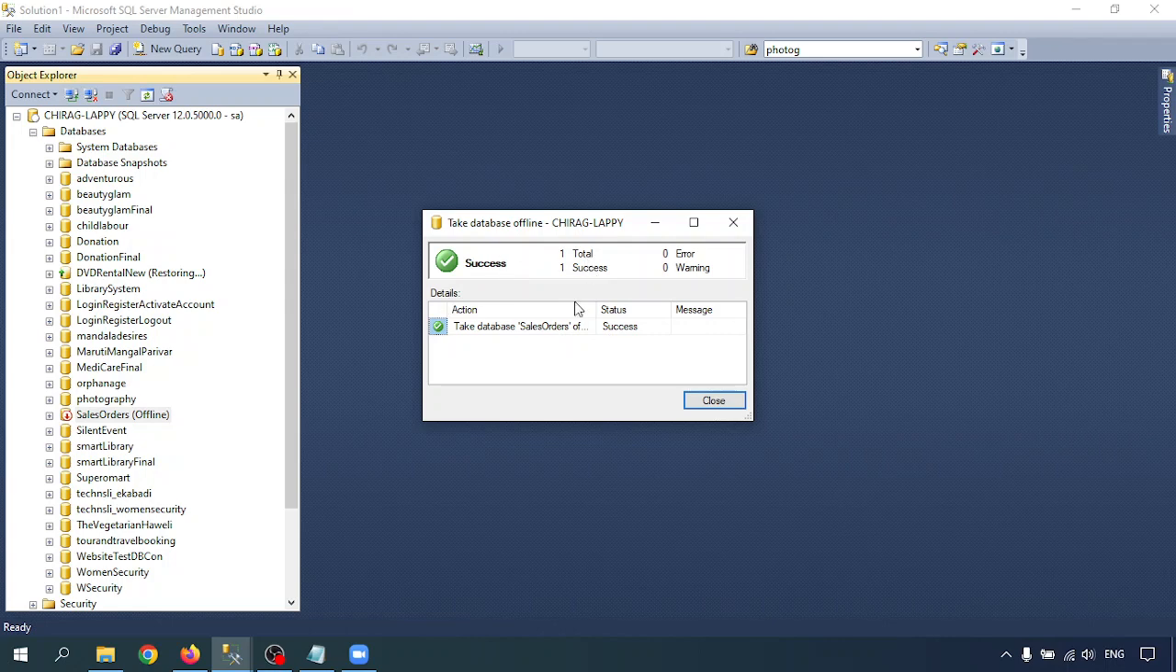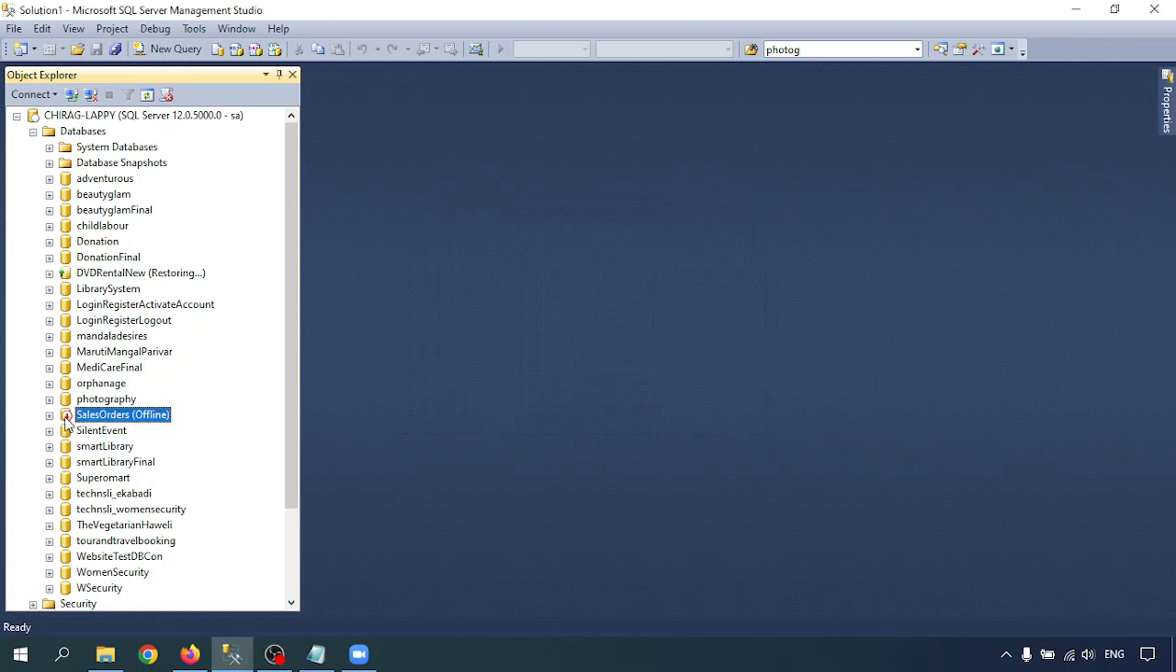This is a success. My database is offline now. See, there is a red down arrow, which means this database is down. If you want to access the database and expand it, you will get an error. So you are unable to access the database.